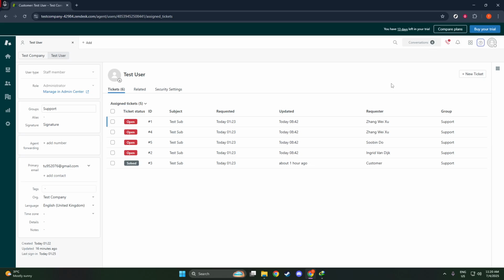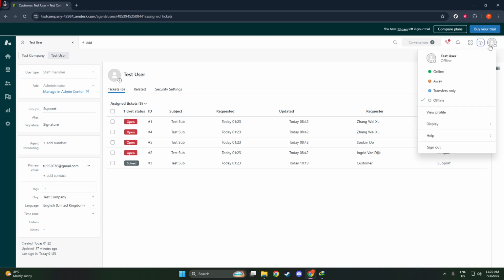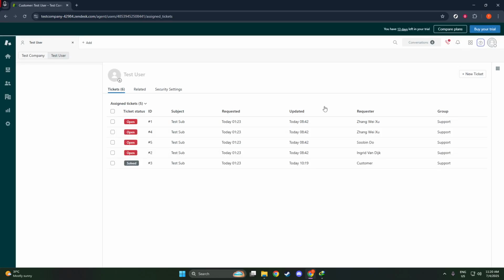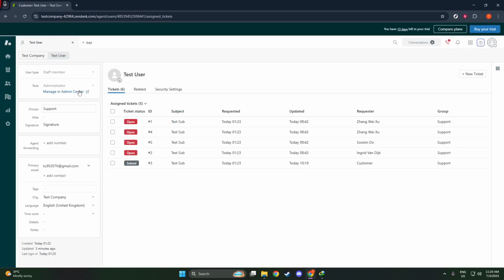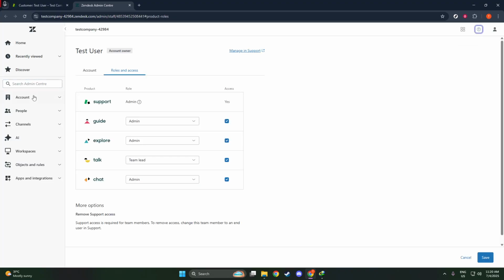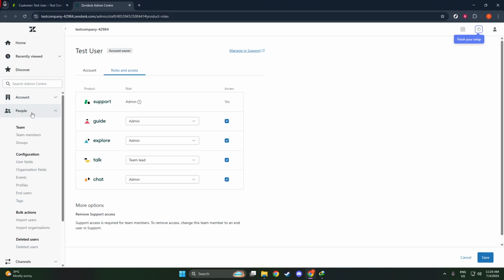First, we'll start by navigating to the crucial area where all user management tasks are undertaken: the Admin Center. Once you're in the Admin Center, focus on the left-hand side navigation. There you'll see a tab labeled People, which is where we'll start. It's worth noting that in some Zendesk interfaces, this option might be listed under Manage People. Either way, we're looking to access the same resource. This is the central hub for managing user accounts on your platform.